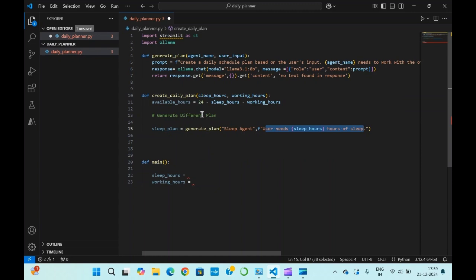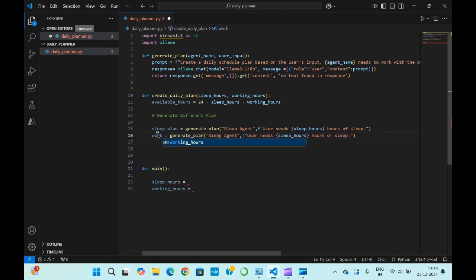So we'll concatenate all of these agents so that we can have an integrated plan for our daily use. So we'll create the sleep plan, then I will copy and paste to create the work plan. We'll use work agent, and user works working hours every day.